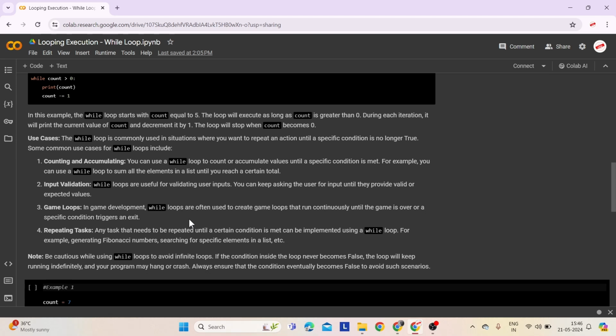Third use case is game loops. In game development, while loops are often used to create game loops that run continuously until the game ends or a specific condition triggers an exit.